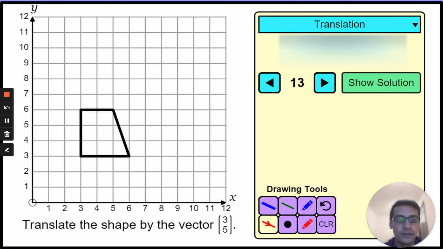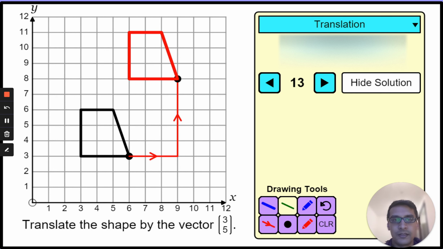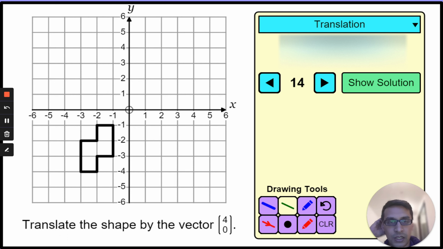Okay, question 13. Translate the shape by (3, 5). So you're going 3 across. So pick a vertex. I'm going to start from here again. We're going 3 across and 5 up. 1, 2, 3, 4, 5. That's your new vertex. Now just look at the original shape, and we can see that the original shape has a base length of 3 units, and then 3 units high, 2 along, and then connect this up. You would obviously use a ruler to do that, and you've got your translation of the shape.